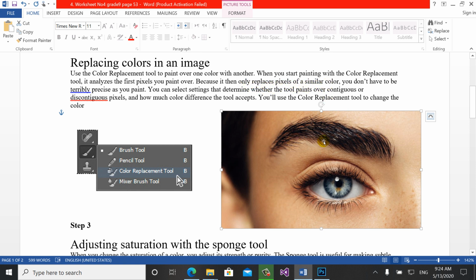For example, in this image we have many colors. When it finds one color, it just changes that color. It doesn't change other colors. You don't have to be too precise as you paint. I mean, don't care too much about the replacement tool. You can select settings and determine whether the tool paints over contiguous or discontiguous pixels and how much color difference the tool accepts. You will use the color replacement tool to change the color. So that's how you can use it.